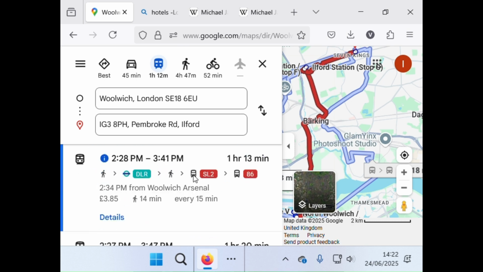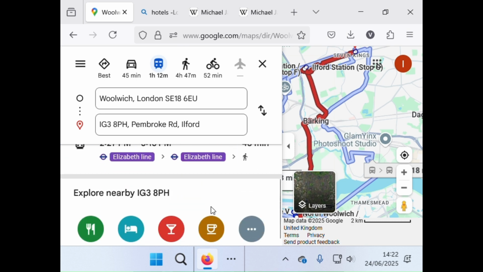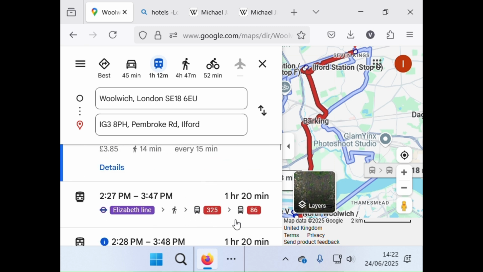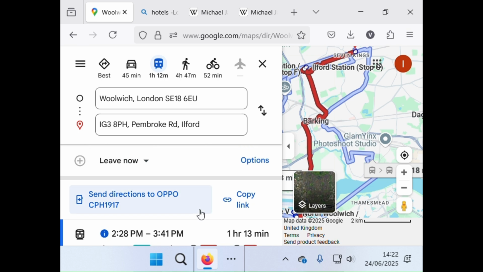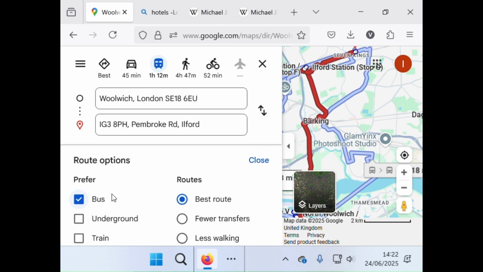Then if I close it, you can see it's still showing one train and one bus. Some of them say one bus and one train, and two buses. It's not purely showing bus. Probably it's too far if you go by bus to Ilford. Maybe it might take 2 hours. So that's why probably it's not showing.